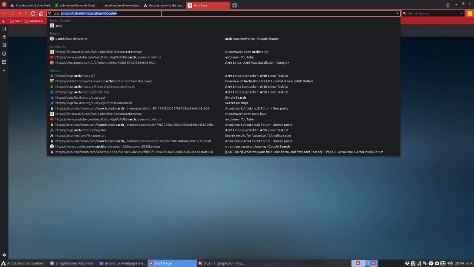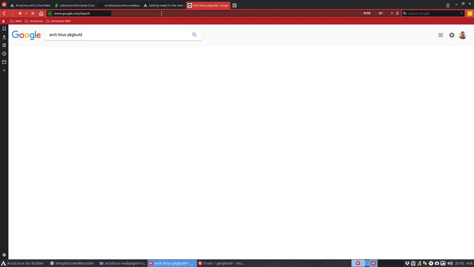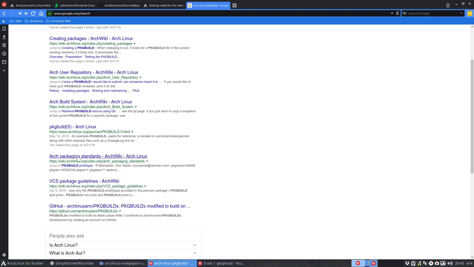So, ArcoLinux package build, right? And we have here the Arch wiki with creating packages, Arch user repository, Arch build system, package build, Arch packaging standards. Yep. All of this I read. You need to read all of it, right?